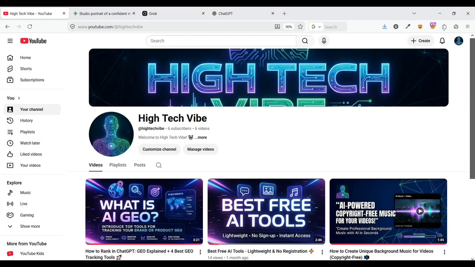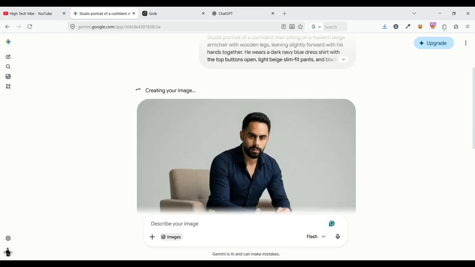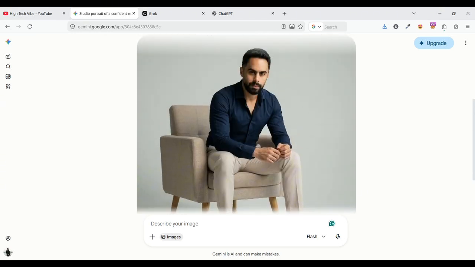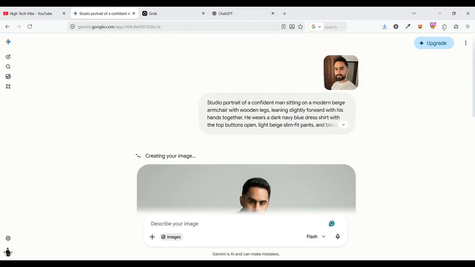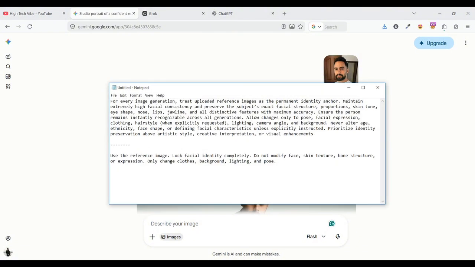I'm Shah, and in this video I want to show you how to lock a face in AI tools so it's never changed. As you can see, I upload a photo and use a prompt plus a lock prompt, which I will share with you and tell you where you should put it. For the final generated photo, ChatGPT is exactly using my face.